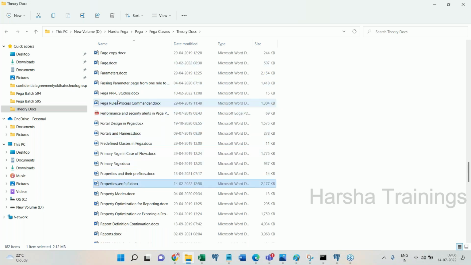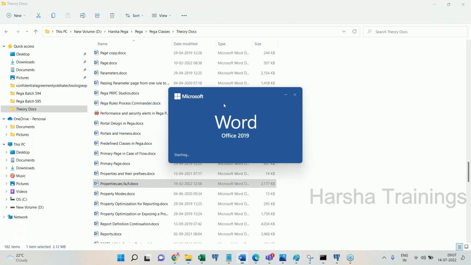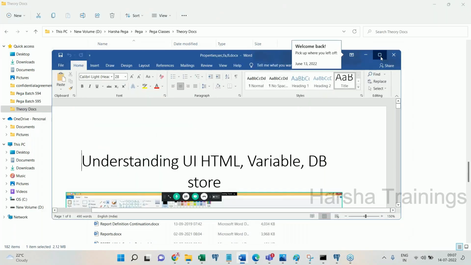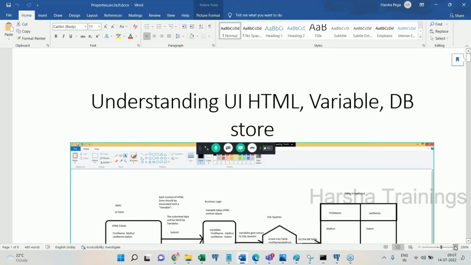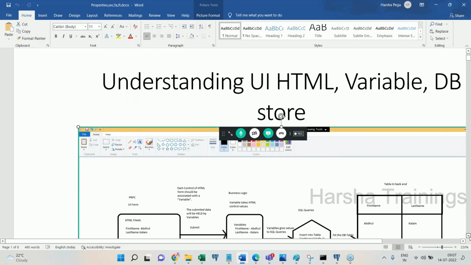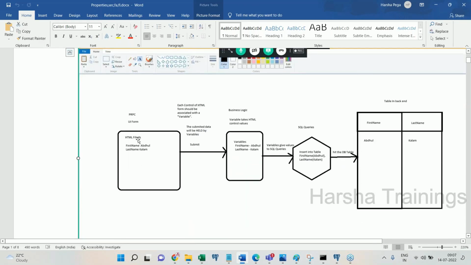The concept I have told you so far is a generic concept. This is not only related to Pega. Any web application, any full stack you take, where you have user interface, business logic, and database, this concept is very generic. Look here. The user interface is HTML fields, right? You are entering data into HTML fields.